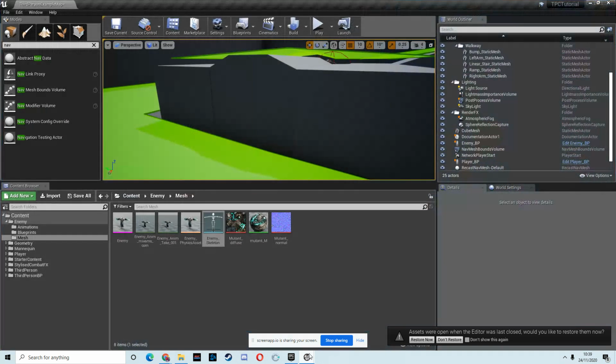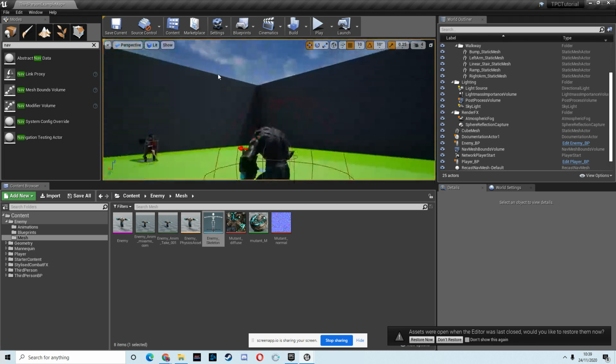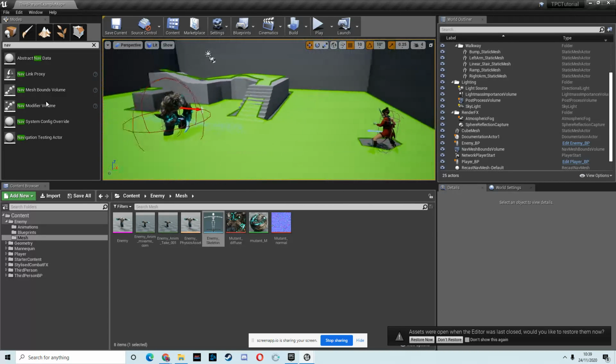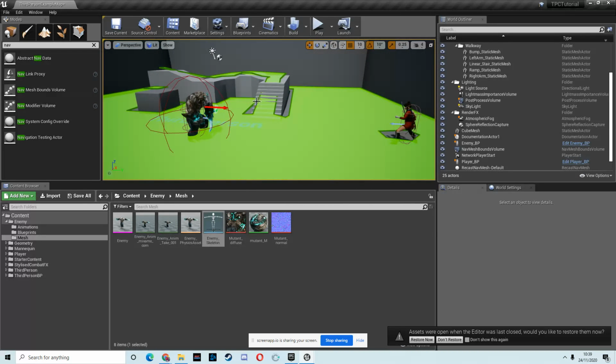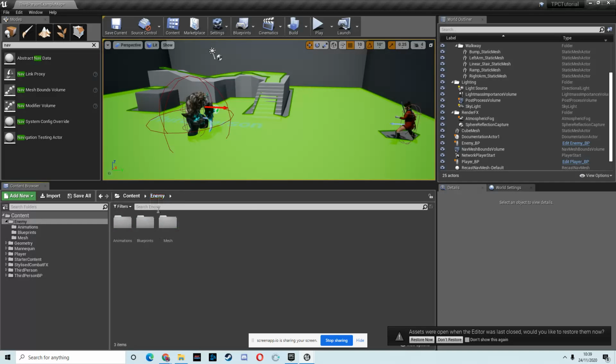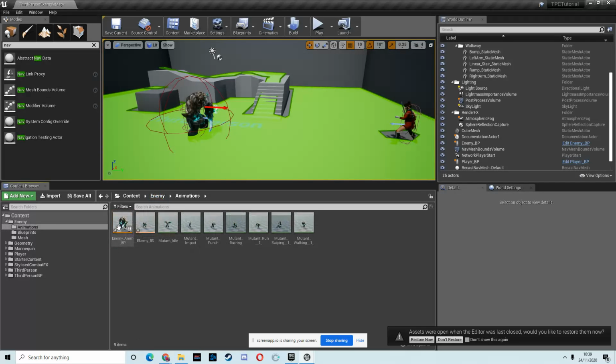Okay, so back into video 8 on the third-person combat tutorial series. In the last video, we set up this guy's different movement speeds, and now he can attack. The attack animation he's playing now is a bit lame. I'm going to see if I've got a better one for him.